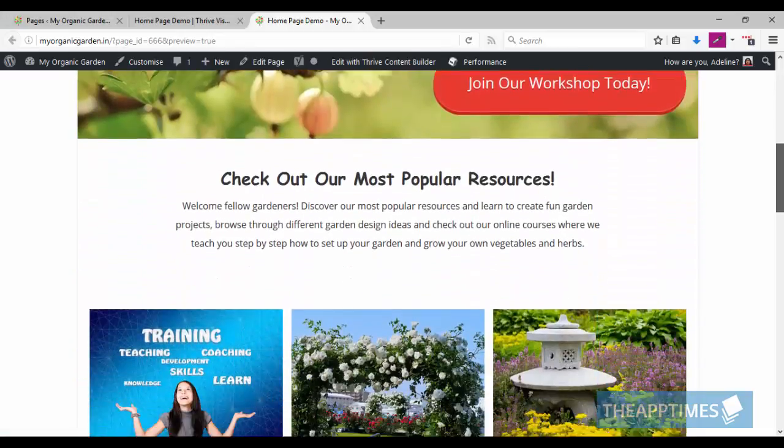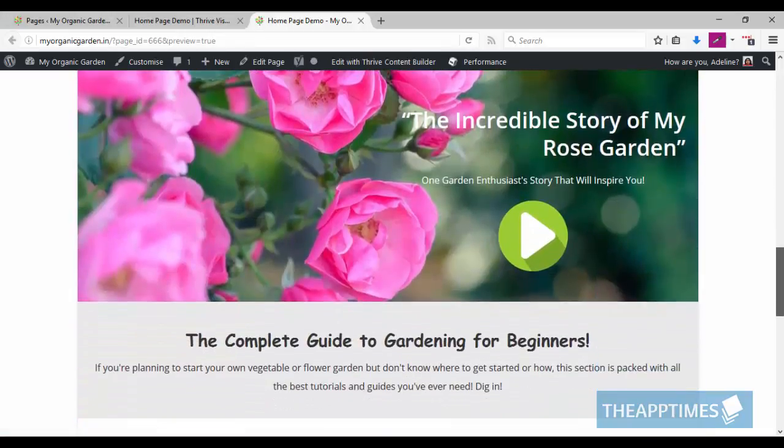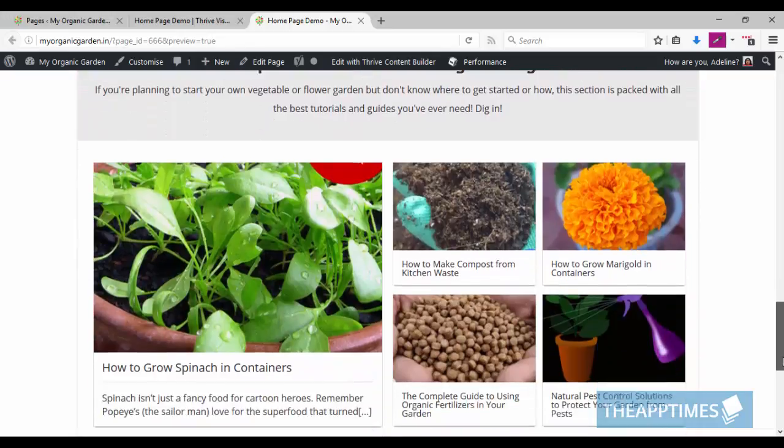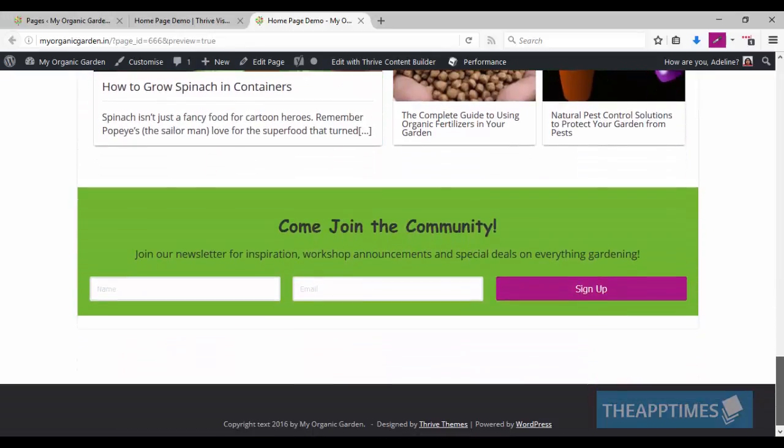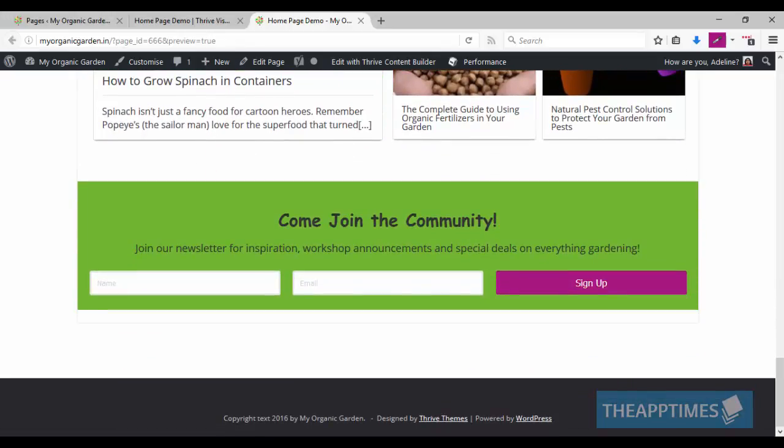Our newly designed homepage now has a lot of elements that can keep your readers engaged for a longer time. And if they really like your content, you also have a handy opt-in at the end that they can subscribe to. That's it, folks. You just saw how easy it was to build a homepage with just a few content elements using the Thrive Content Builder.